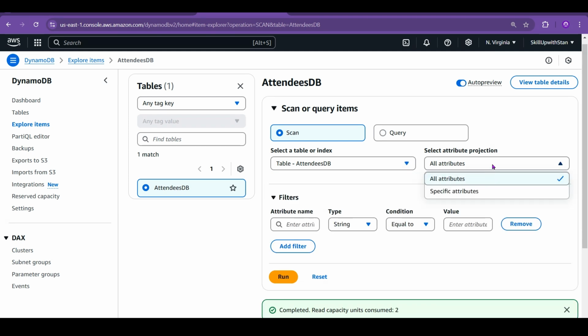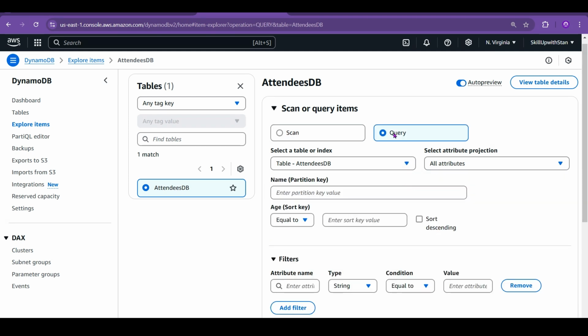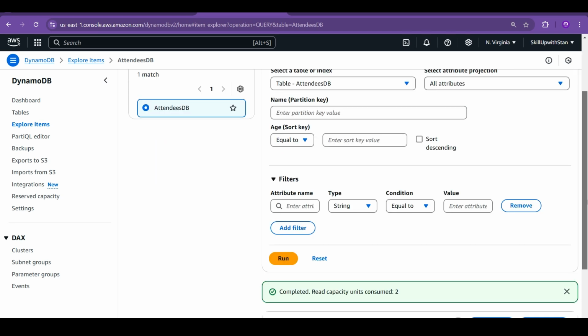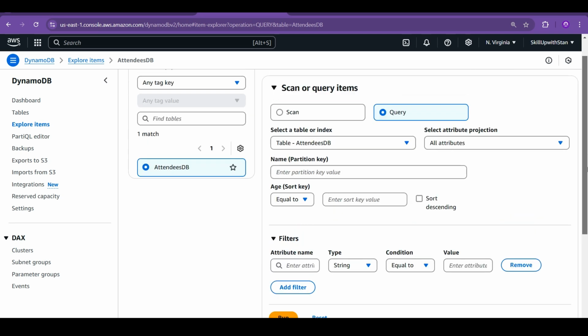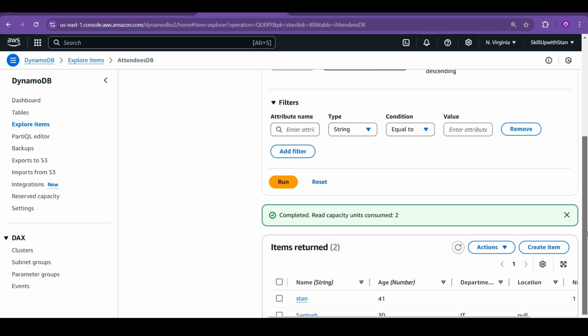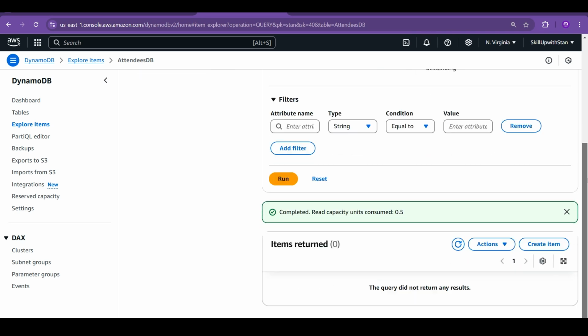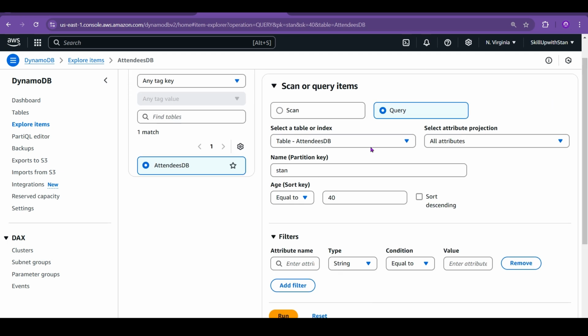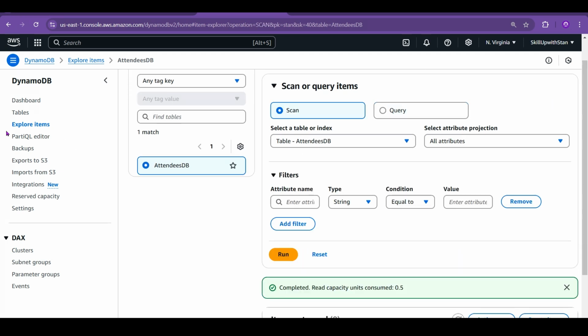If you want to filter by specific attributes or query, you can query it here. You don't have to know any querying language. You can just say the partition key equals, let's say, stan, and then age equals something, and run it to get the data. You can do it at the graphical level, or if you want to use the editor, you can run the query and get the data.